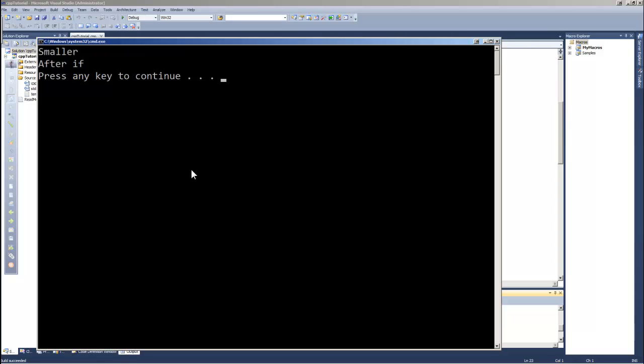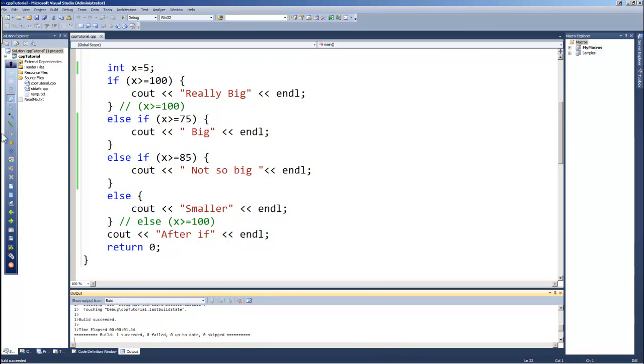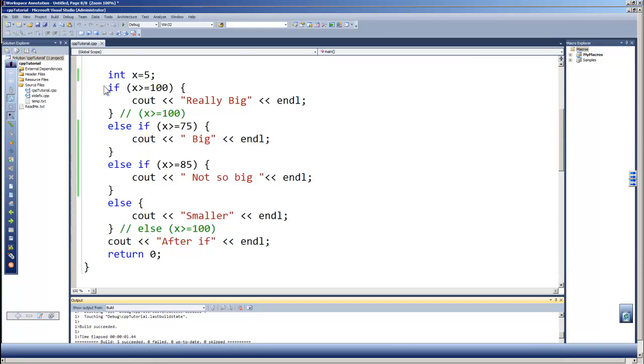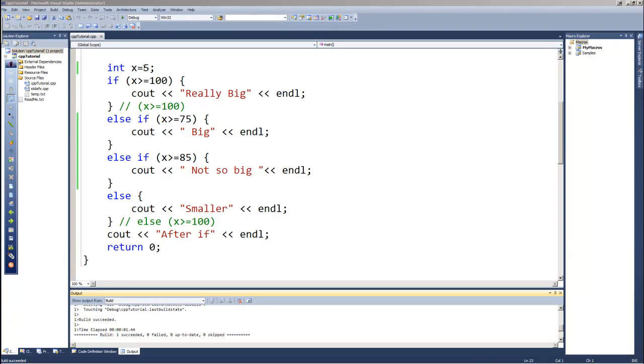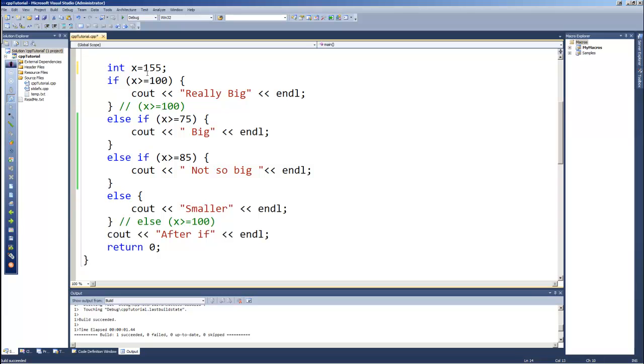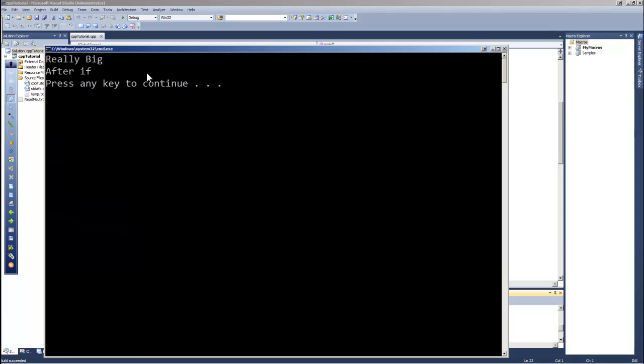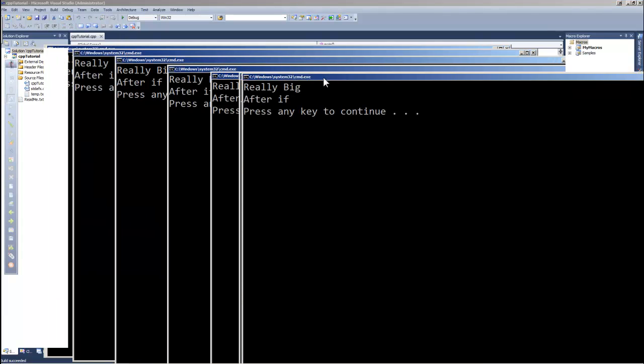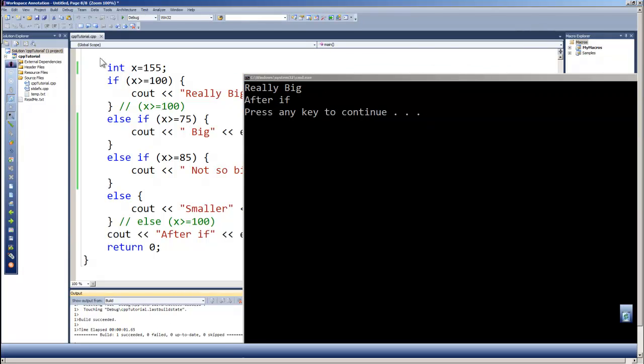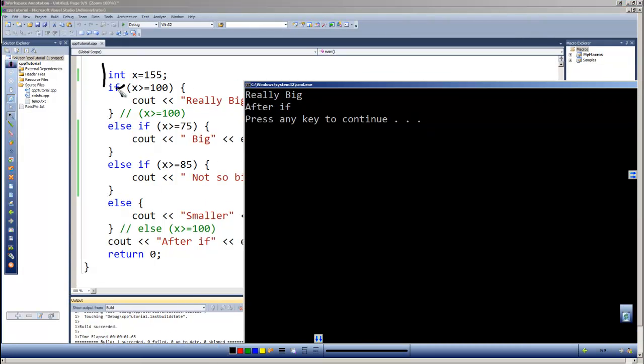It says smaller, because just like before, it tests this if statement, checks for false, false, false, and does the final else. So that worked okay. We'll check it at 150 just to make sure, or 155 in this, and it does the really big. Well, once again, as we would expect, comes down in, the first one's true, so it does the really big, then it skips down to the end of the structure.